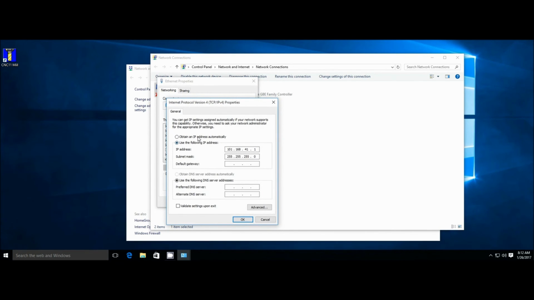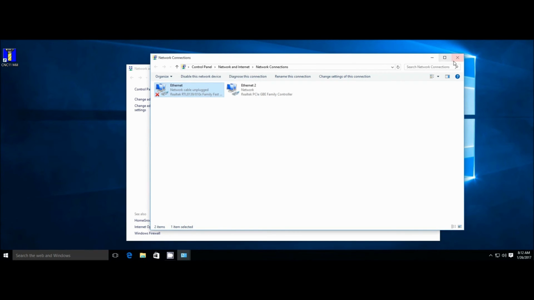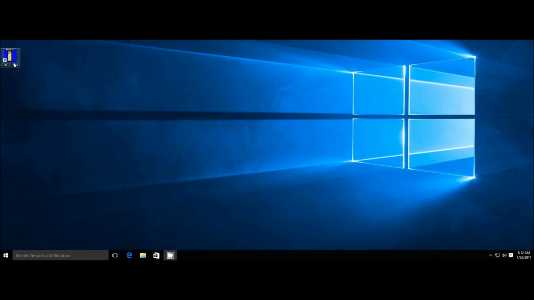I actually entered this a little bit earlier, but typically it'd be obtain an IP address automatically. You want to click use the following IP address. Actually, I got that wrong there. So it's 10.168.41.1 and 255.255.255.0. So you click OK, close, and then you should be all set. Double click on your CNC 11 icon here, and you should be communicating with the software. Like I said, I don't have it connected right now, so that's not going to do anything.